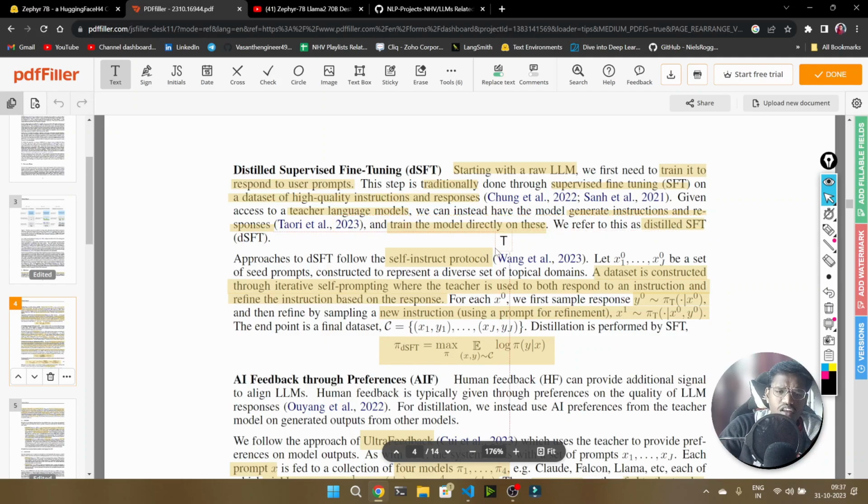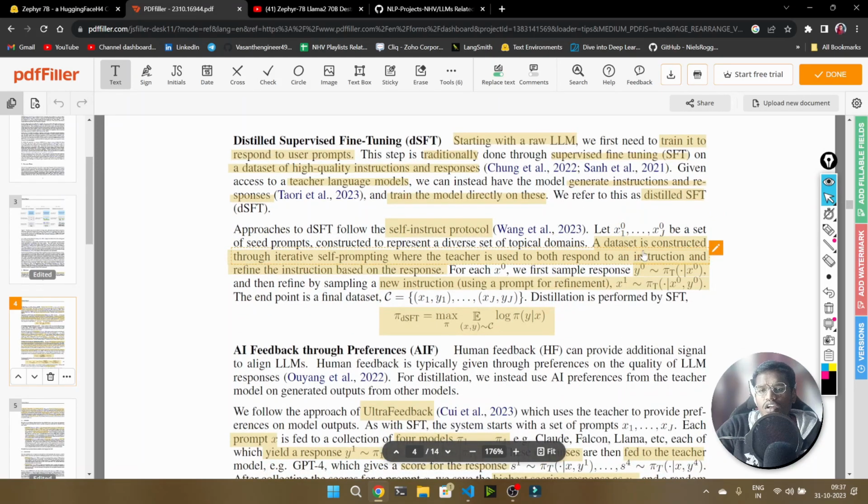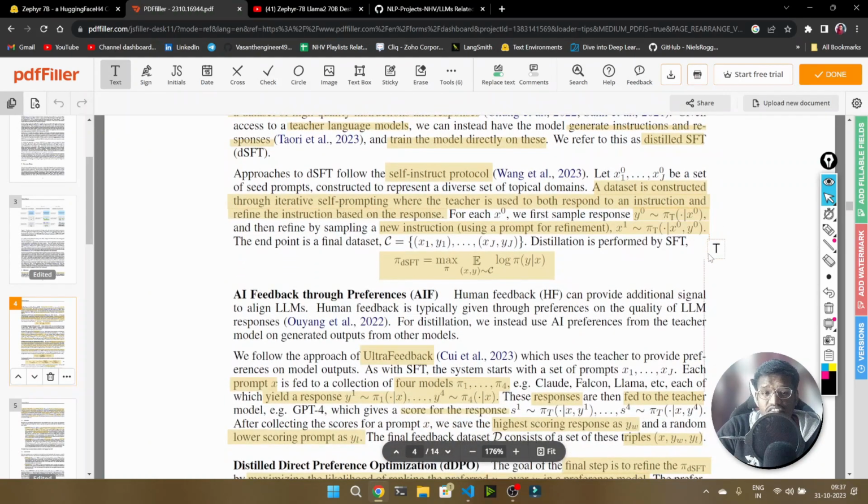Okay, so here if you see, we have a self-instruct protocol being followed. The dataset is constructed in a self-prompting iterative manner, where once you have a set of prompts, you'll provide that, it will try to generate a dataset, and based on that dataset and the prompt which you had prior, again these instructions and responses will be sent again to the model from which it will be sampled and refined. Okay, so here you can see the teacher is used to both respond and refine the instruction based on the response.